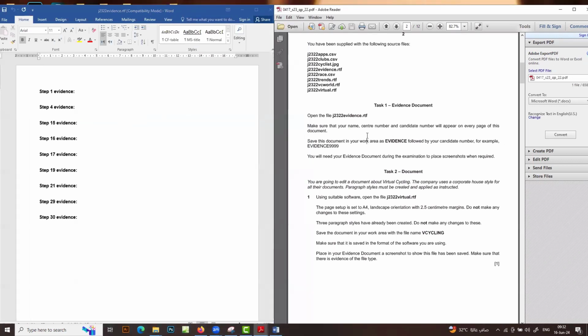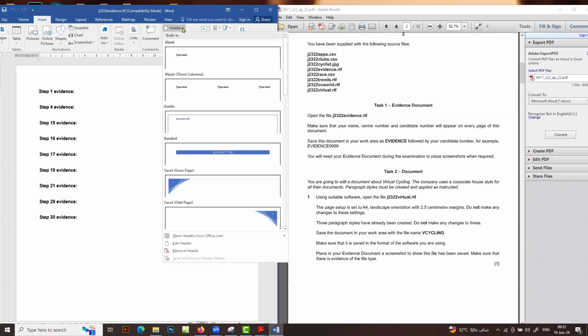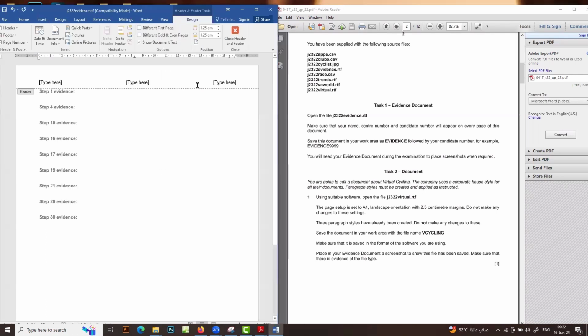Make sure that your name, center number, and candidate number will appear on every page of the document. He said to appear, so we can add them in the header or footer. So for me, I will add them in the header. So from the insert tab, go to the header, choose the 3 columns, add your name, center number, candidate number. The center here, I don't need this one. I don't need this one.